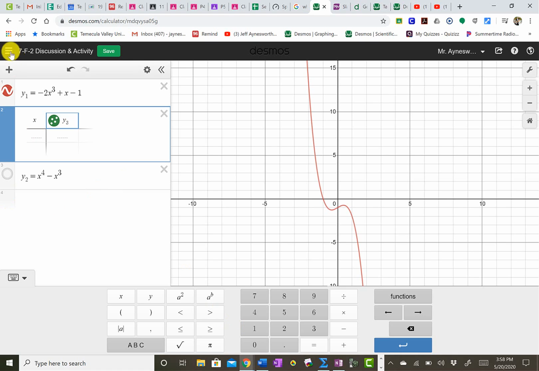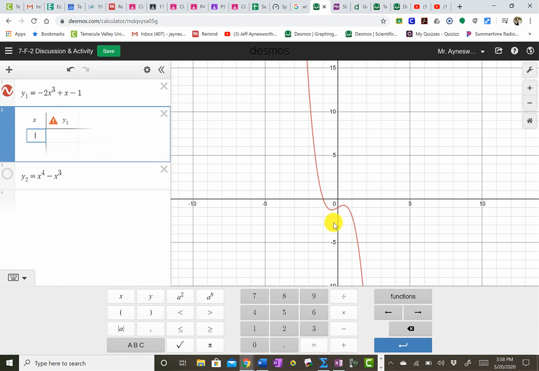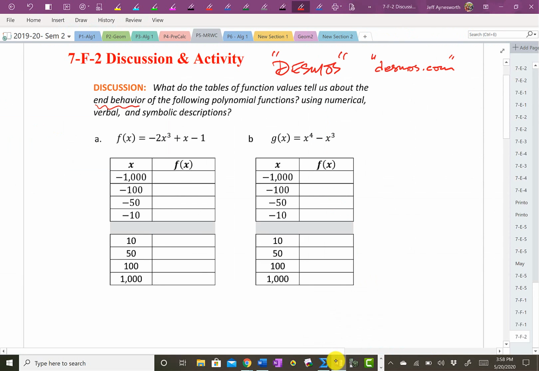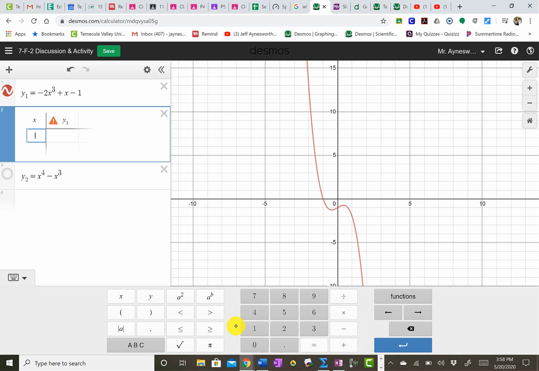So what I could do is go up here, copy it, Control C is copying on the PC, and then come down here, and Control V is paste. And then you need to put in some values. In our table, let's go back to the table and take a look at it. We've got negative 1,000, negative 100, negative 50, negative 10, 0, and then the same thing but positive.